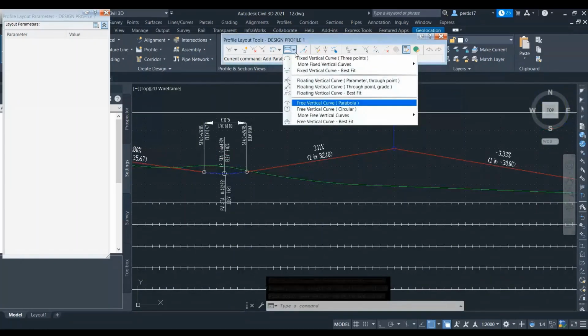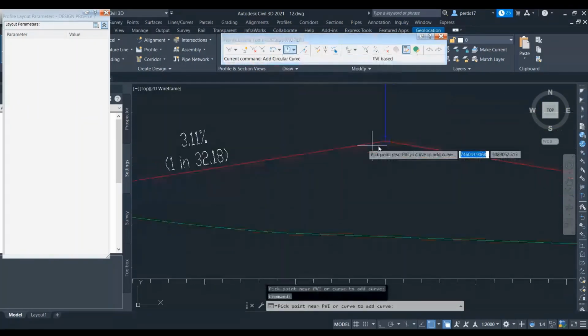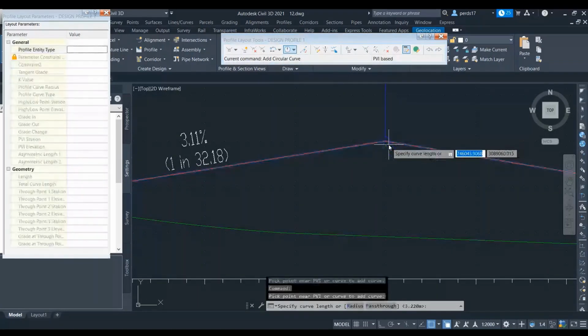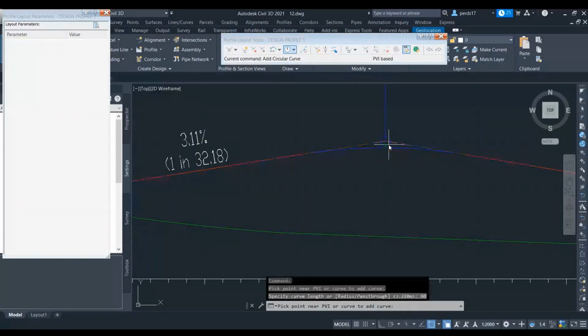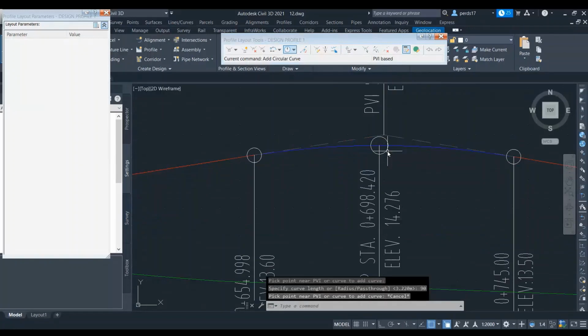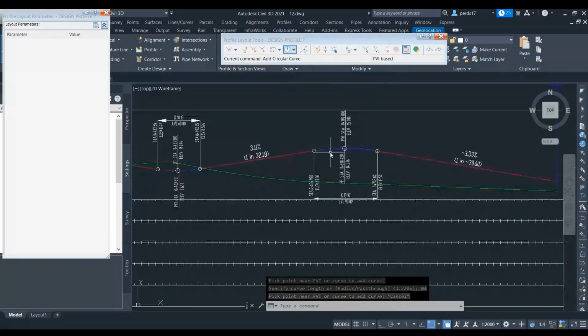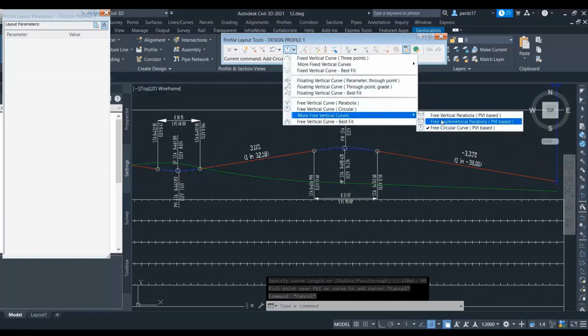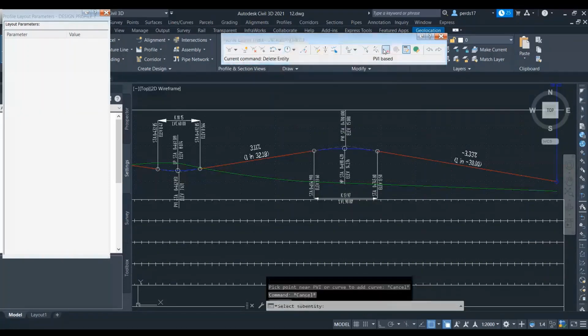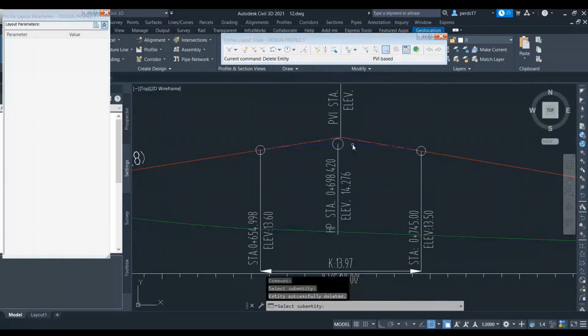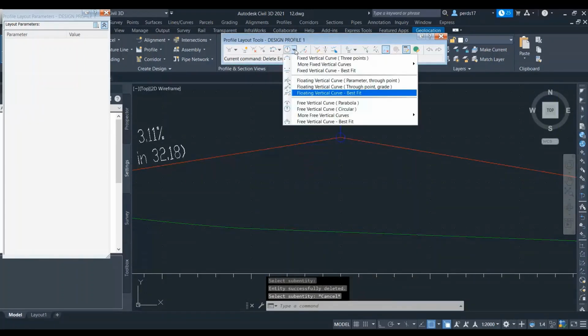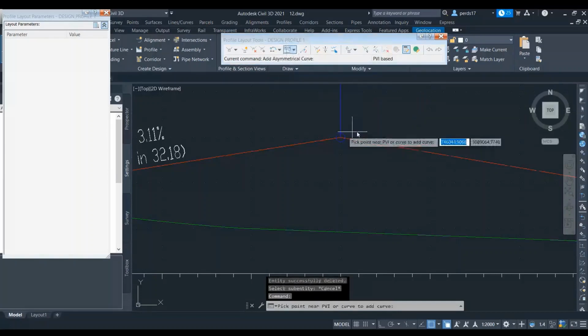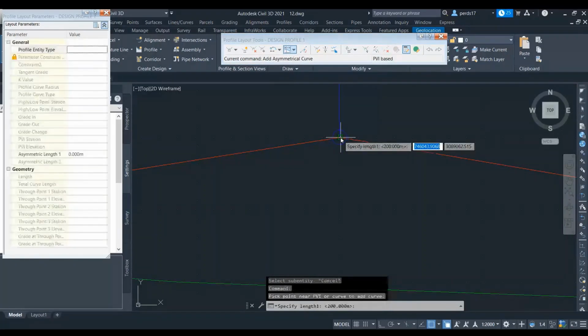Similar way you can do it for the circular curve as well. So let me take this as a PVI and my curve length is 90 meter. So this has been modified based on that. So the last option is asymmetric parabola. So how this will work is, I will show you. So suppose you have this type of situation and you want to assign asymmetrical parabola. So this is my PVI point.